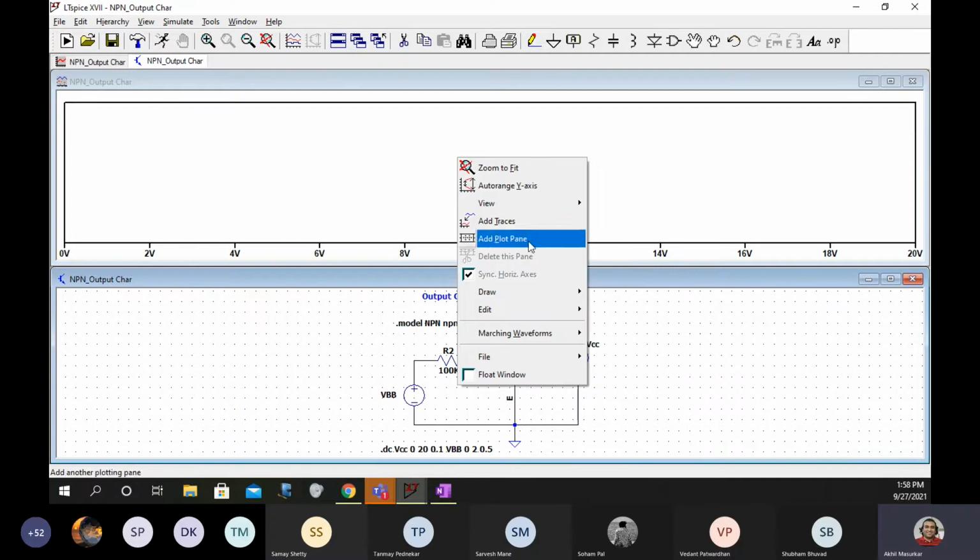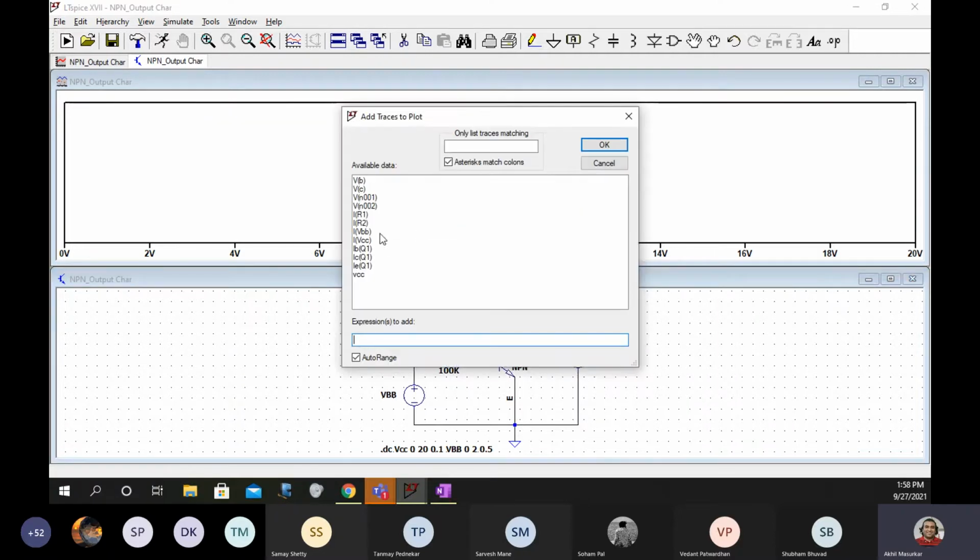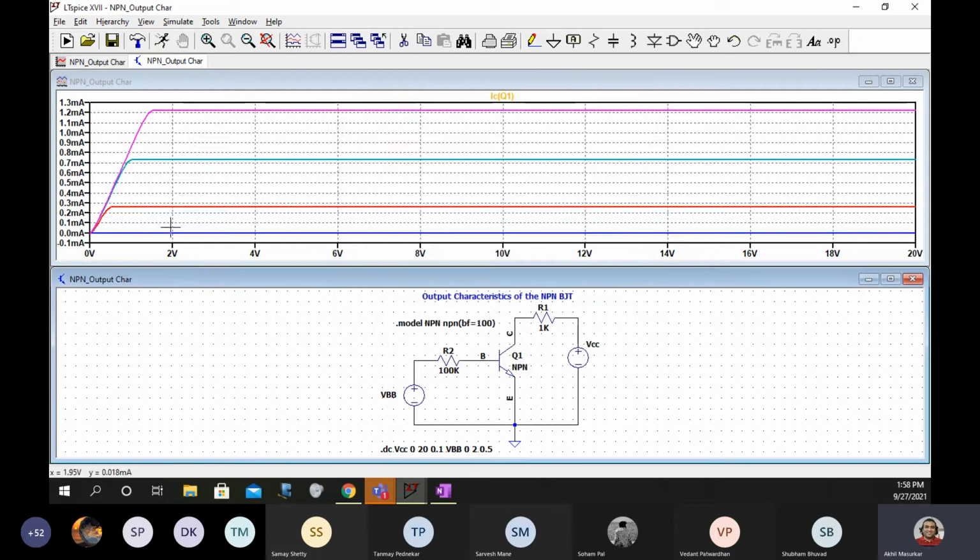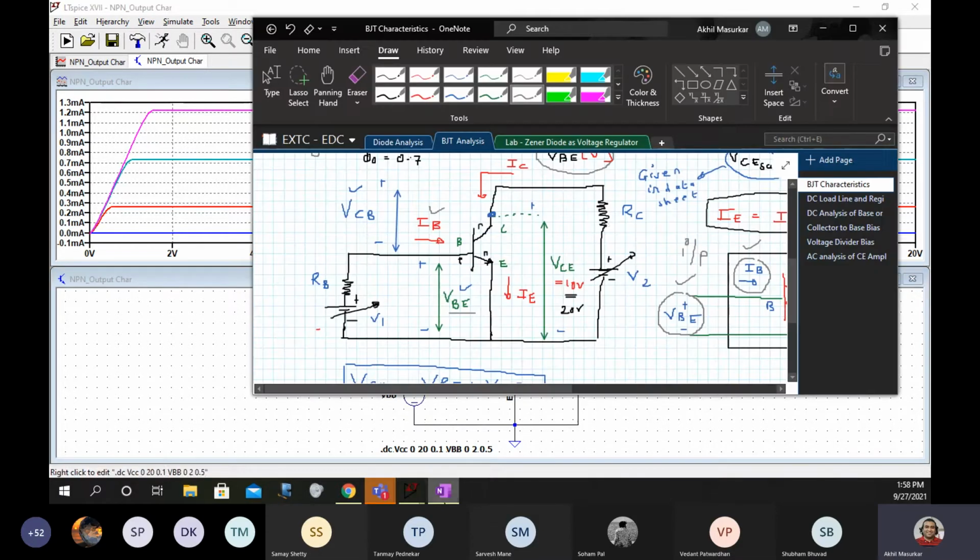Now on the Y-axis I want IC. So I select this ICQ1. So you can see this. But actually we don't want VCC versus IC. We don't want this versus IC.